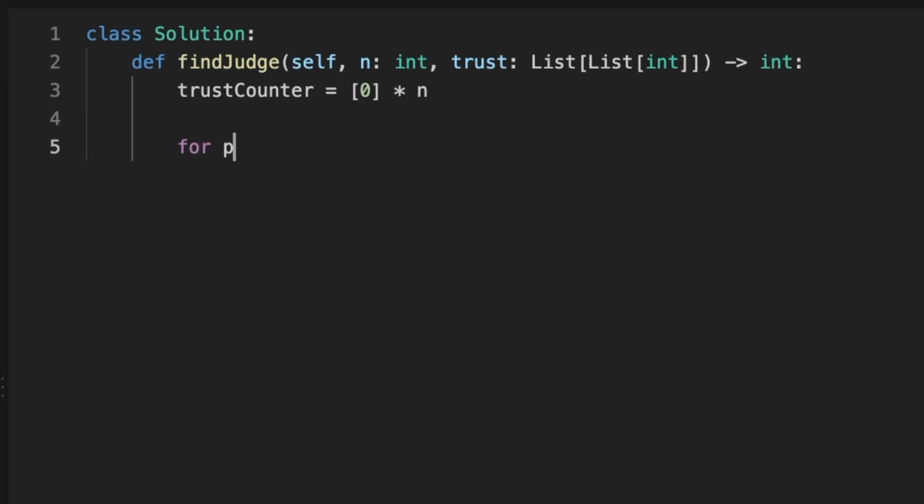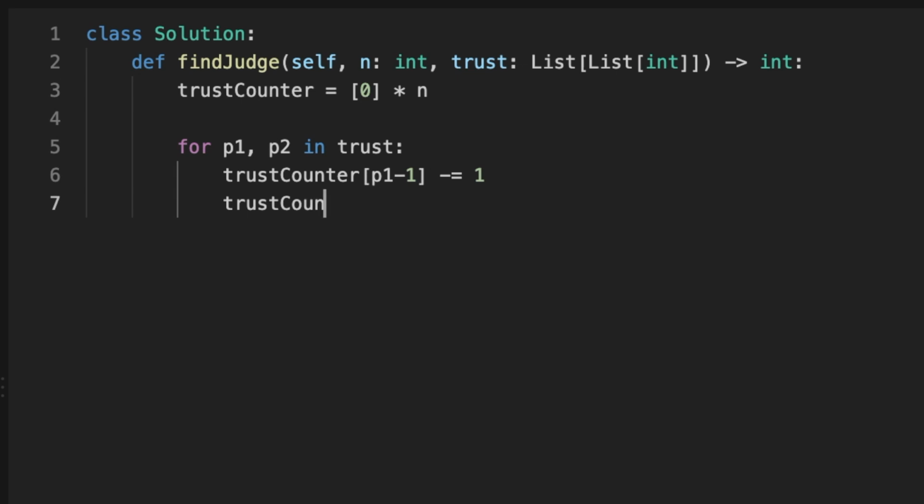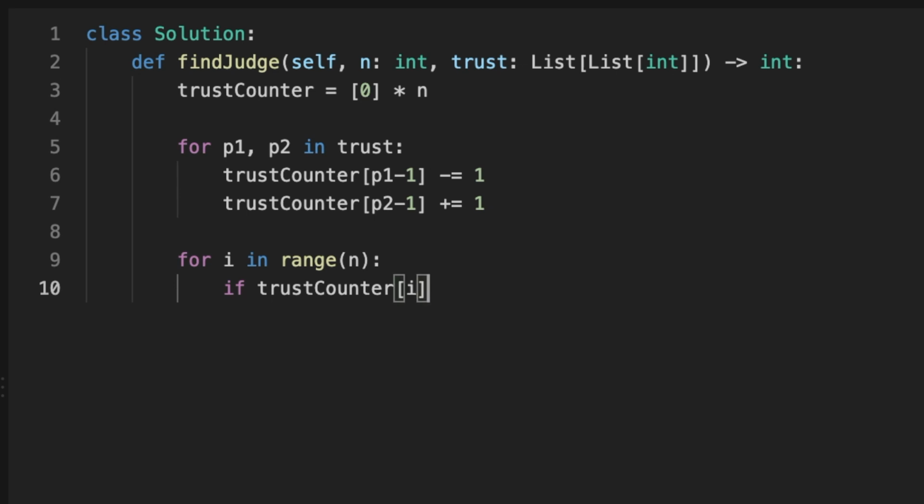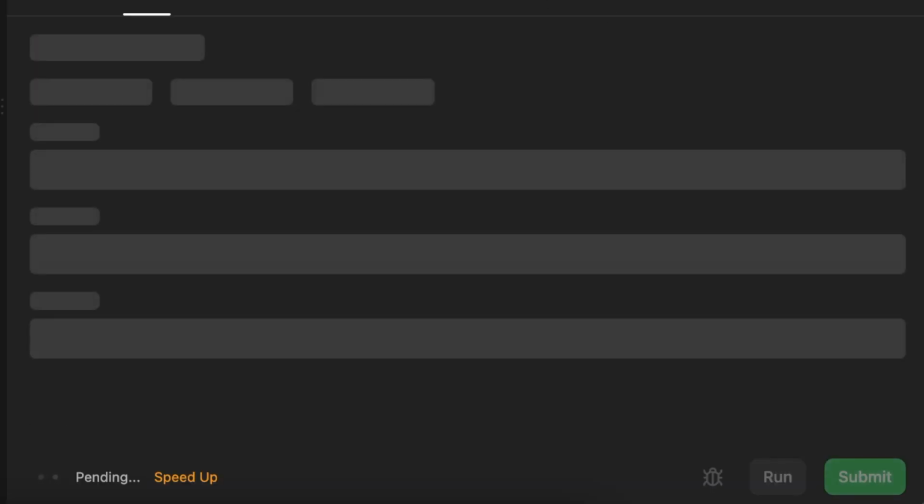First we initialize an array, trust counter, of size n and we set its values to 0. Then we loop over the trust array, and for each pair of integers we decrease the trust counter of the first person by 1 and we increase the trust counter of the second person by 1. Then we initialize another for loop that loops over the n people, and we use its index to traverse the trust counter to check if one of its values is equal to n minus 1. If true, we return the index plus 1, which represents the person who is trusted by n minus 1 people and trusts nobody. Finally, we return minus 1 if there is no such person.